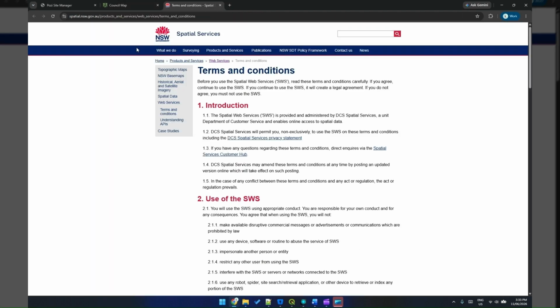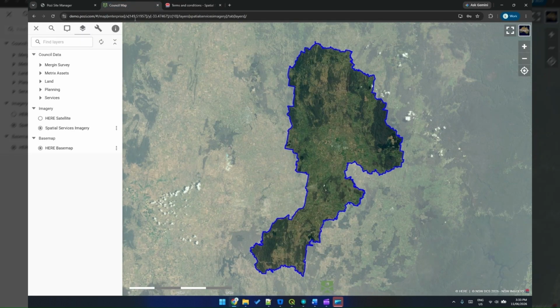So now in Site Manager, we can configure accurate attribution for any external source that we add for imagery and base map layers.